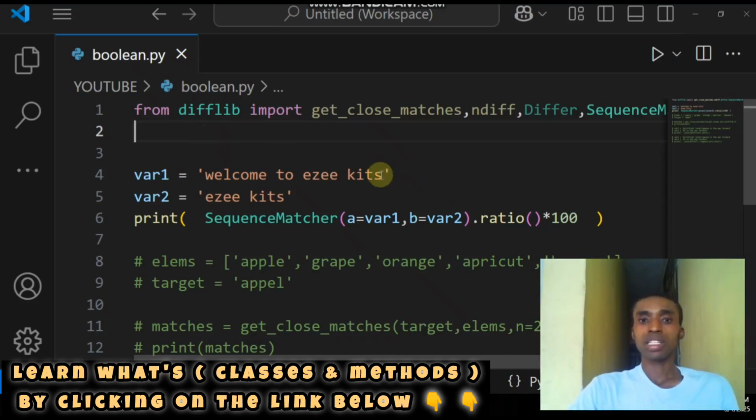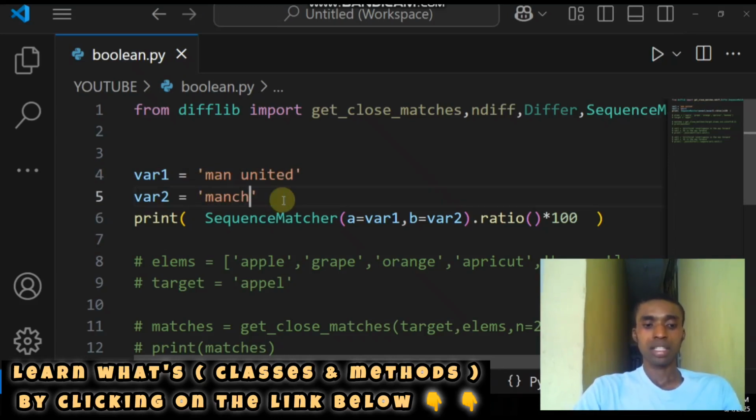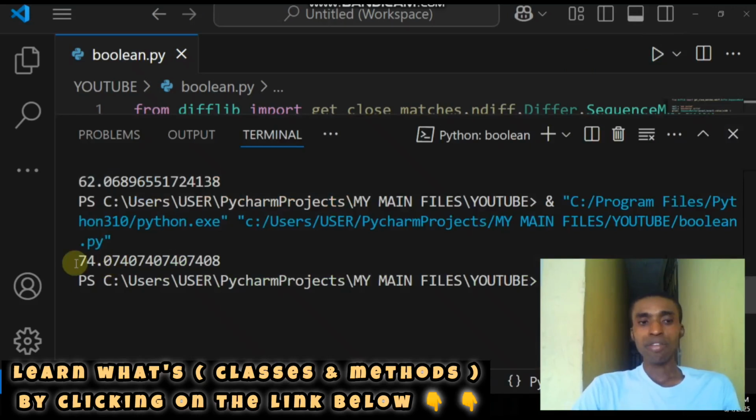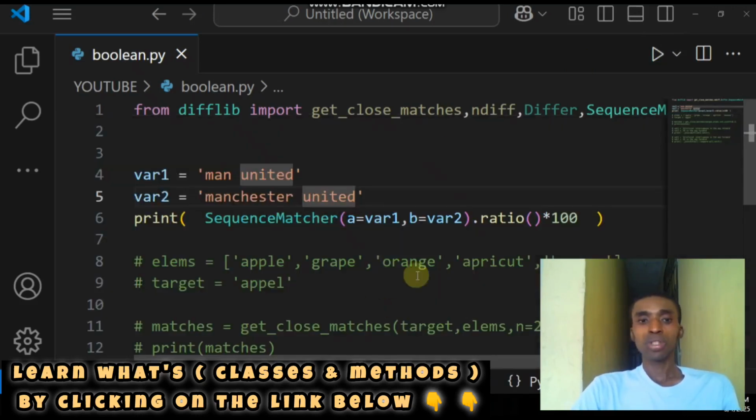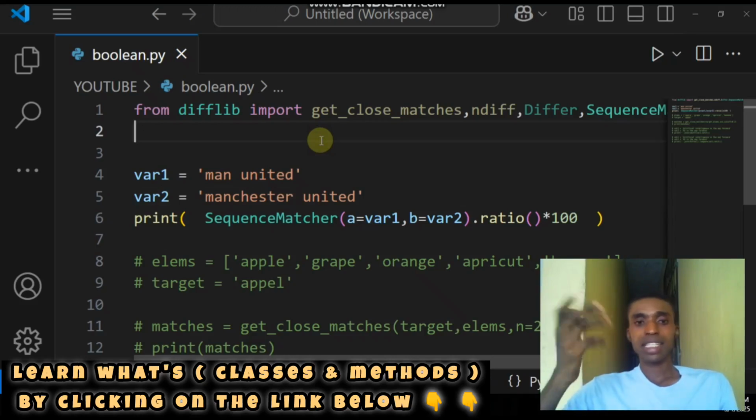So let's just make an example of them. Let's say Man United, and here we're going to look at Manchester United. Let me run this. You can see I was able to get 74%, even though both of them don't look like they make sense the way they are.